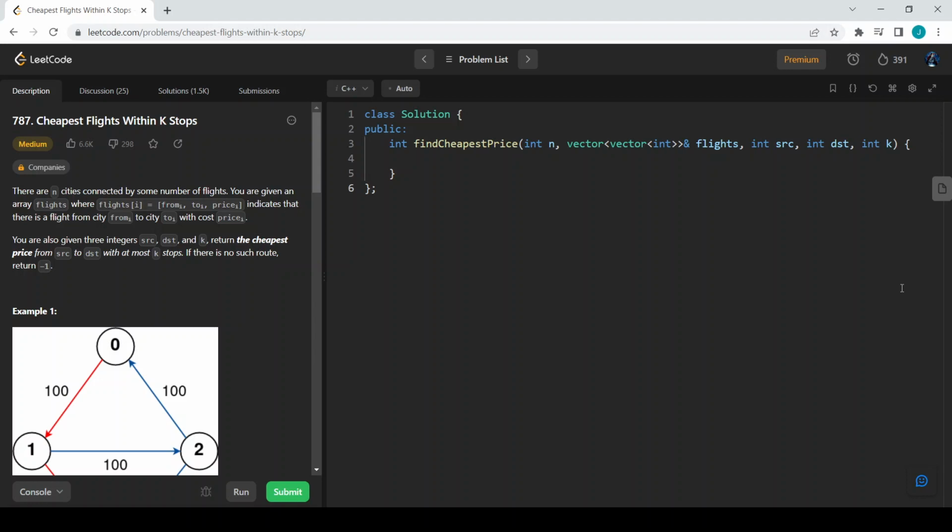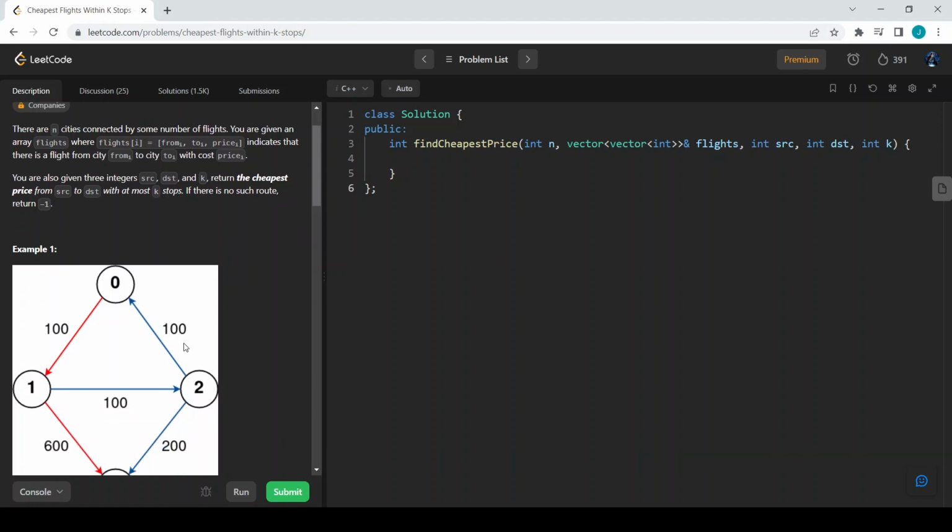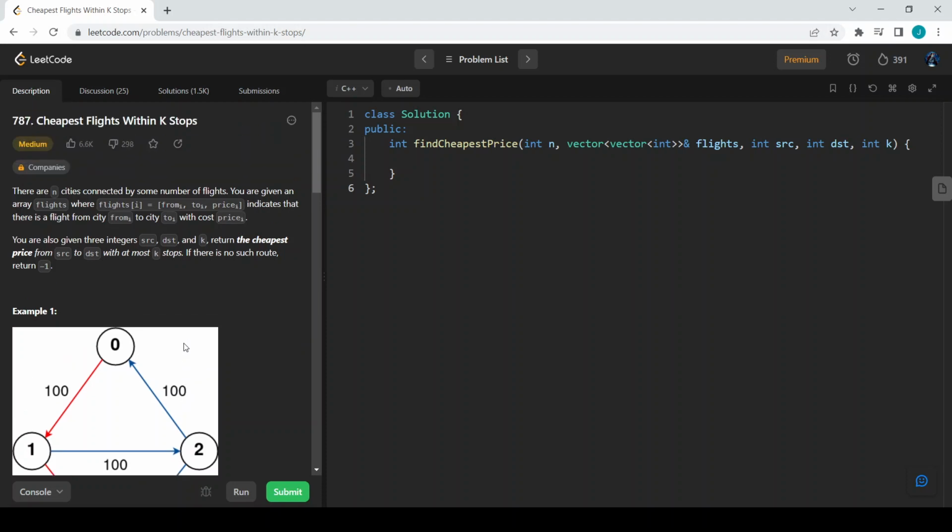The problem is Cheapest Flights Within K Stops, and this is a graph problem, because this week we are following a pattern of graph problems in LeetCode's daily challenge.